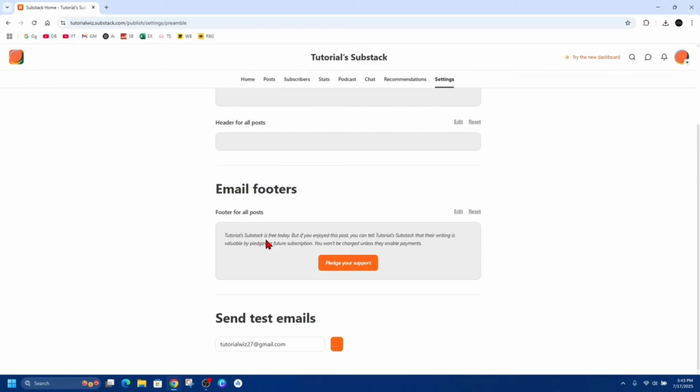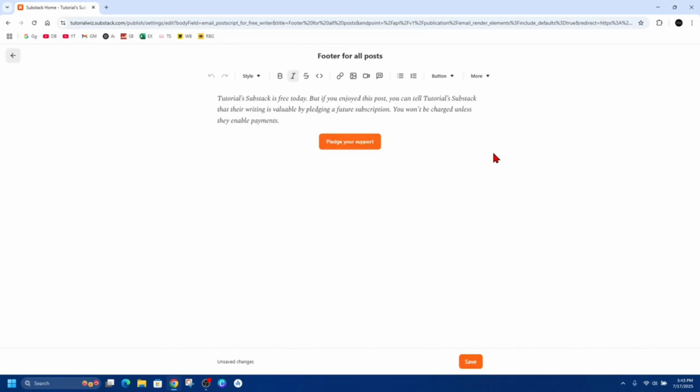So it says Tutorial Substack is free today, but if you enjoyed this post, you can tell Tutorial Substack that their writing is valuable by pledging a future subscription. You won't be charged unless they enable payments. So this is the footer for all posts, and to go ahead and edit it, we can edit like so.